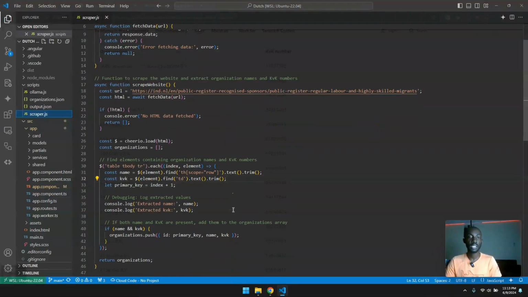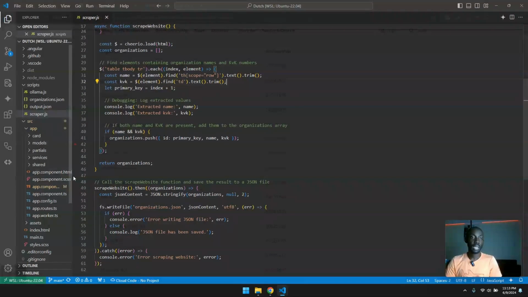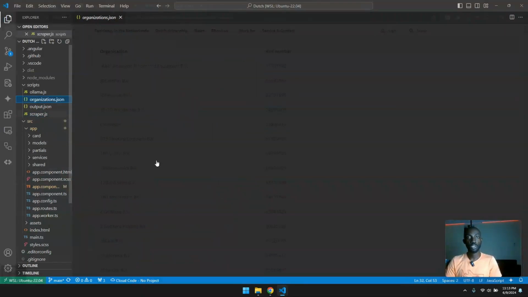for the entire HTML and looks for all the name and KVK key. I think the KVK key is the IDs for the companies. So when you load all of that, I end up with a file looking like this, organization.